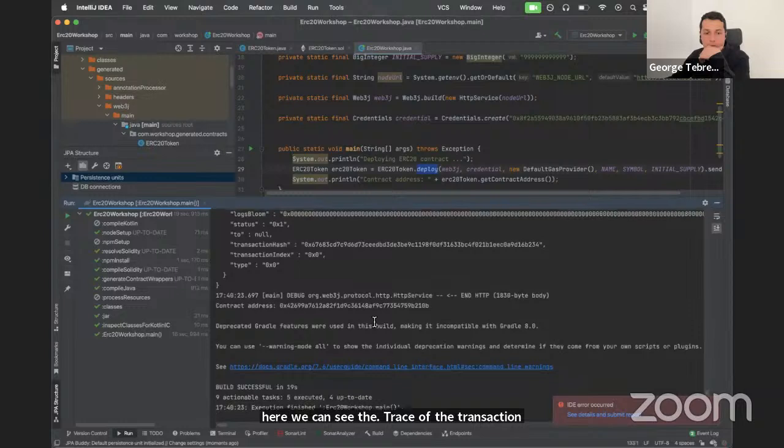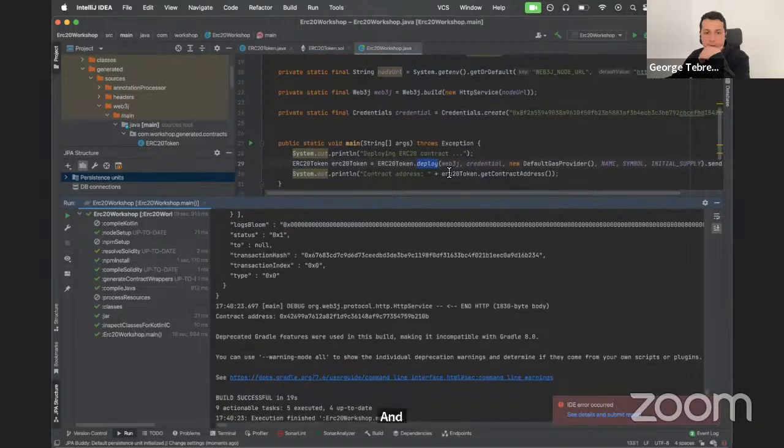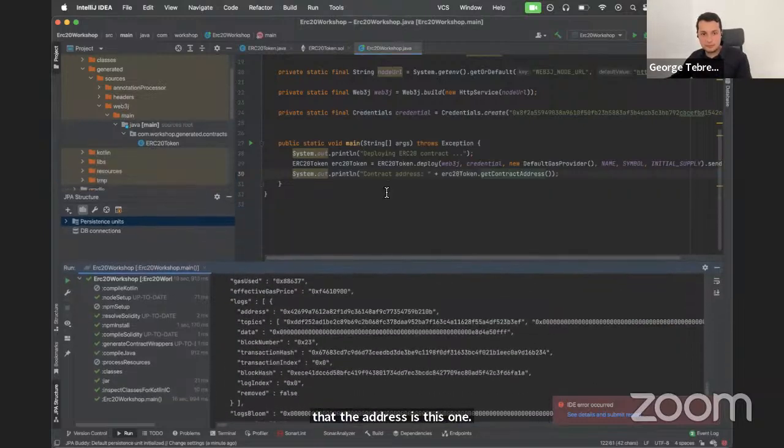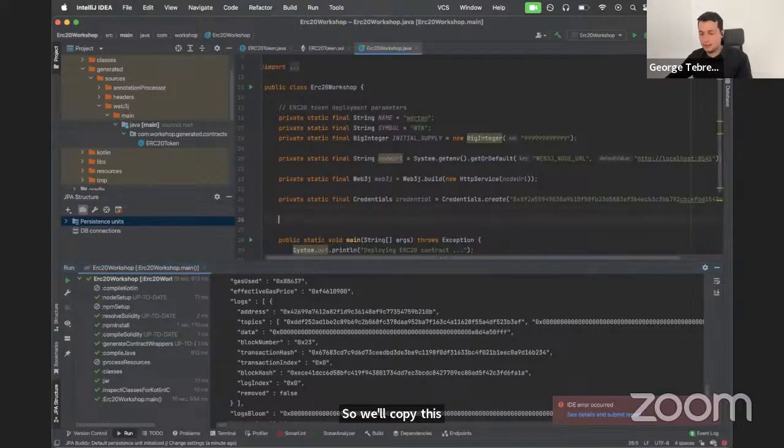And in here, as this ERC-20 wrapper gives support to use this command in order to get the address to which the smart contract is deployed, it seems that the address is this one. So we'll copy this and add it here.